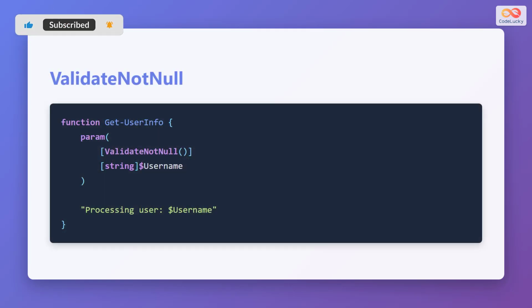The ValidateNotNull attribute is one of the simplest yet most useful validation attributes. It ensures that a parameter cannot be null when passed to your function. In this example, the getUserInfo function requires a username parameter. By adding ValidateNotNull, PowerShell will automatically throw an error if someone tries to call this function with a null value for username. This saves you from writing manual null checks inside your function and provides immediate feedback to the caller about what went wrong.